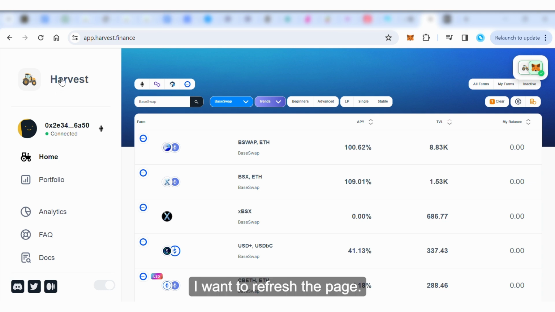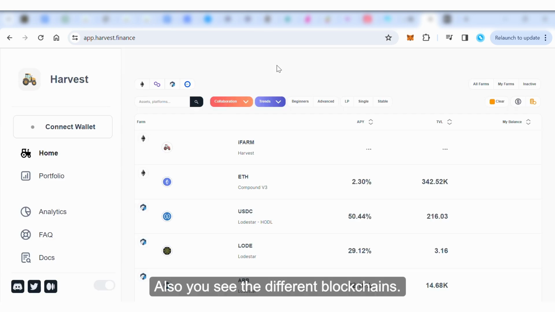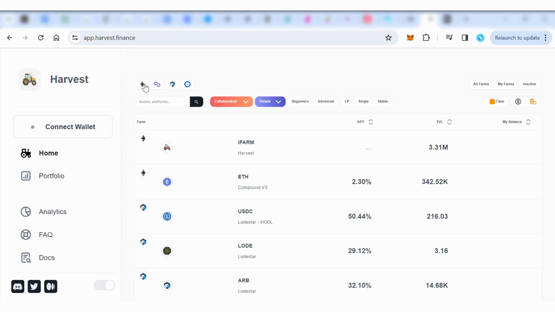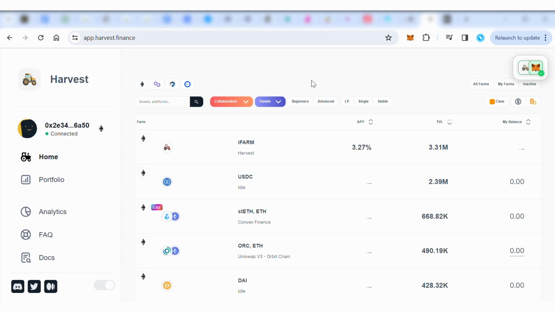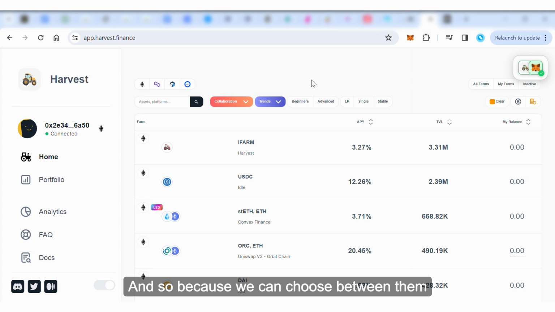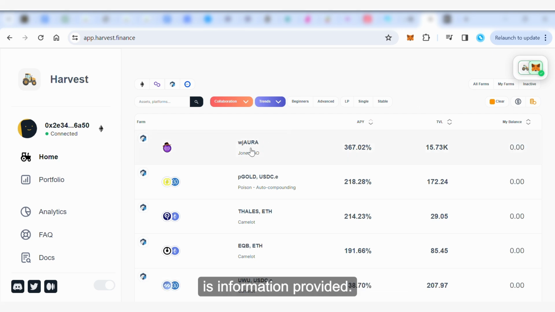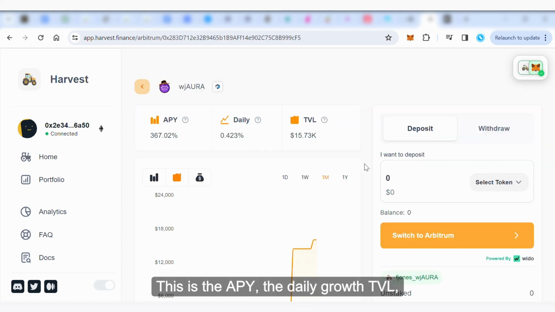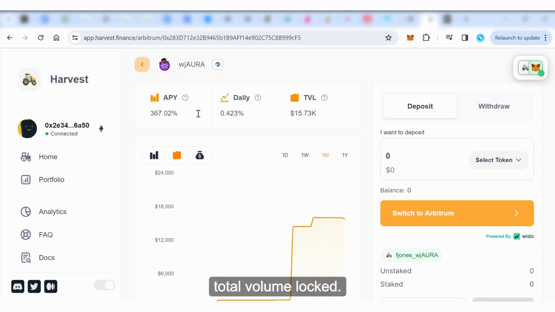I want to refresh the page. Okay, here we go. Also, you see the different blockchains. So different logos, Ethereum, Polygon, and so on. It's also because we can choose between them and choose to sort things through them. I'm just randomly picking one to see what information is provided. This is the APY, the daily growth, TVL, total value locked.